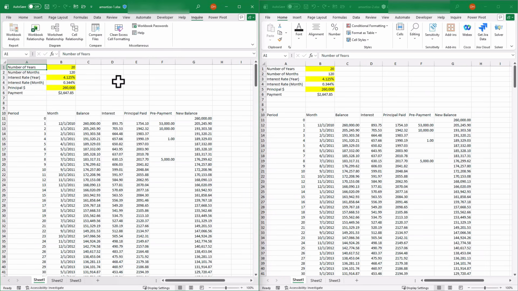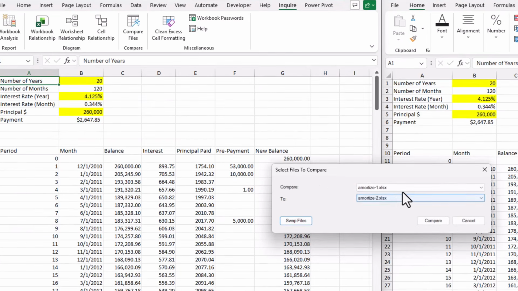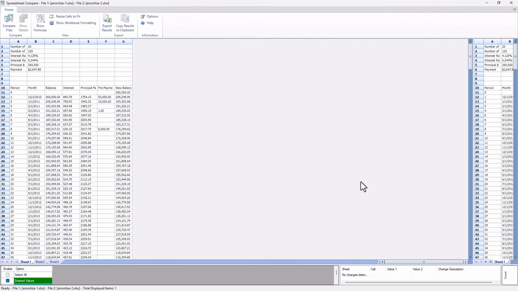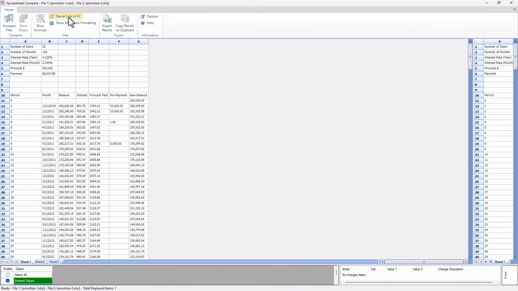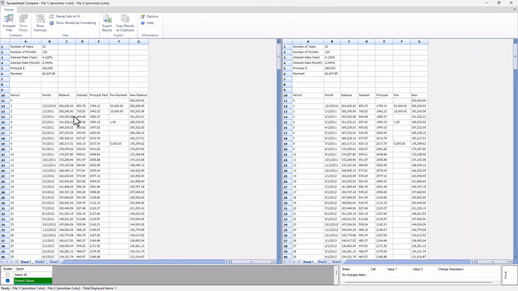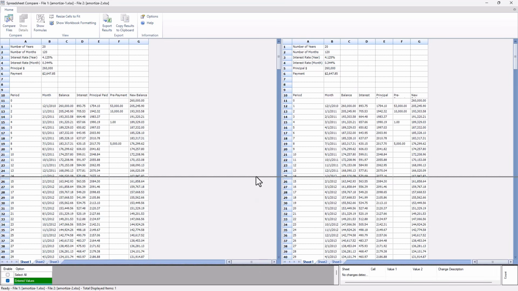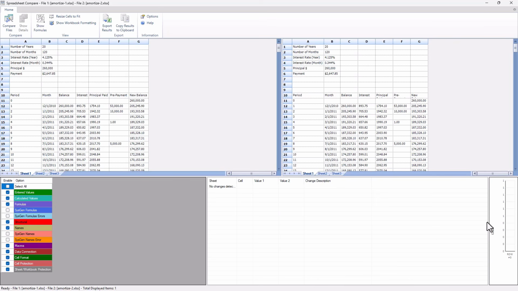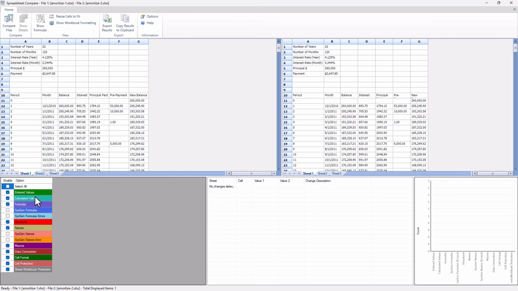Go to Inquire, click on Compare Files. I'm going to compare these two files, 1 and 2. Click Compare. This other window will come up, Spreadsheet Compare. Let me maximize this, and let's see if I can resize it to fit and move some things around. This one is going to be the first file, and this one is going to be the second file. Let's move this up to make it a little more viewable. If there are changes, it's going to color code them. As you can see, all these are color coded, so there are no changes here, but let's make some changes and see how this works.